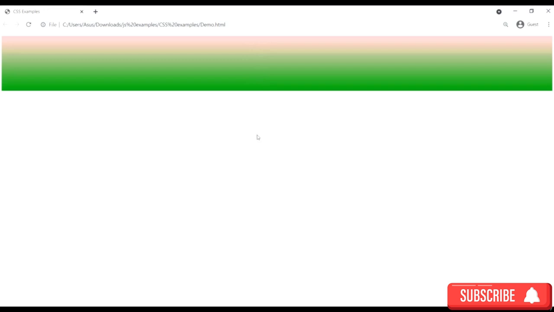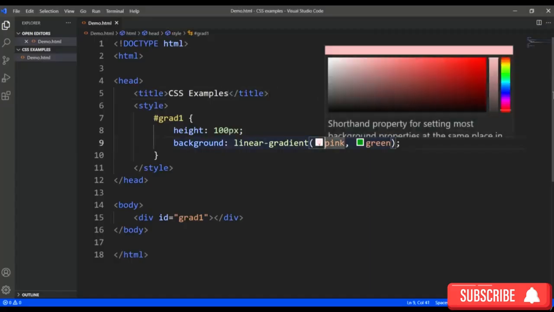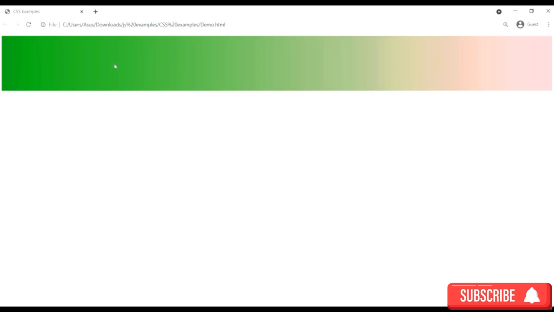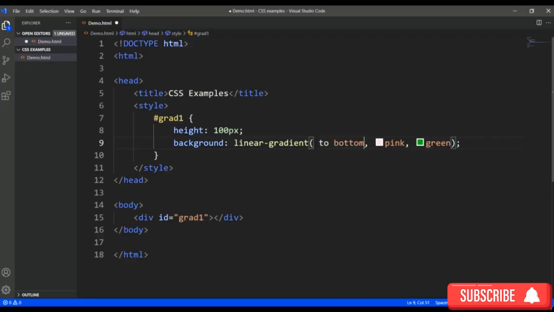By default, it is coming from top to bottom. But if you want to change the direction, you can just add one more parameter, that is left, like from left to right. So I will add left in all the ones. All right. So now you can see starting from left, it is going towards right. So these are a couple of directions, like from top to down, from left to right.